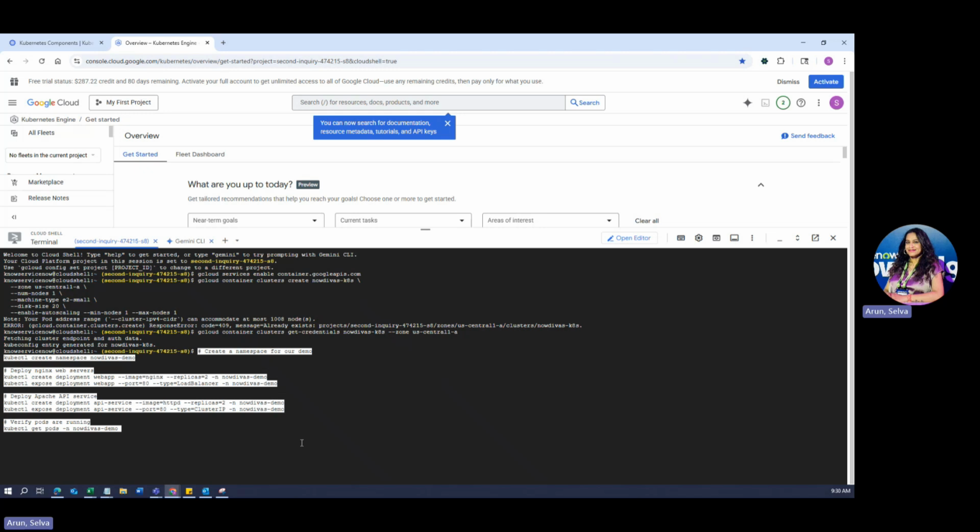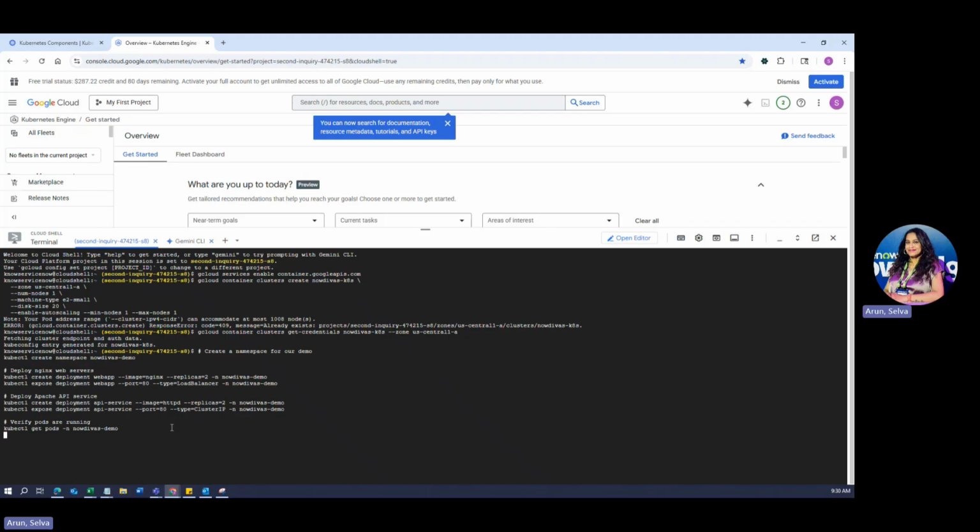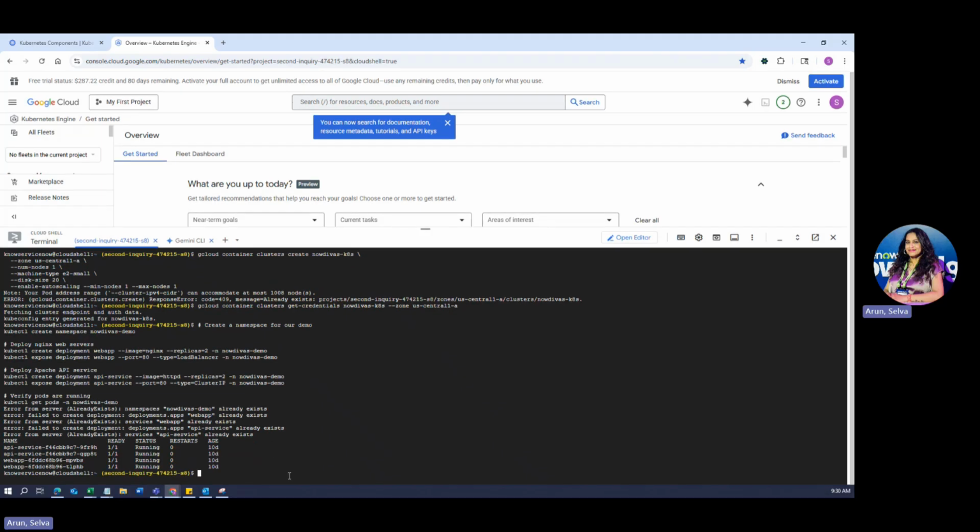So first, we will be creating a namespace for our NowDivas demo, and then we will be deploying the Nginx web servers, and then we will be deploying the Apache API service, and we will be verifying the pods are actually running. So it's already throwing an error, as expected. But we can see in the output that we have 4 pods running, with the 2 Nginx web servers and 2 Apache API web servers.